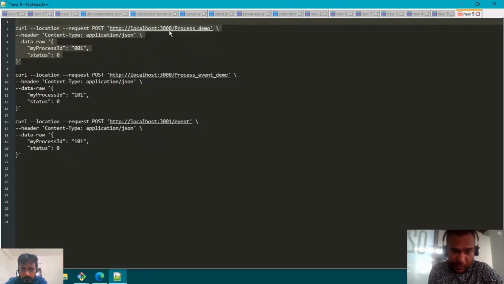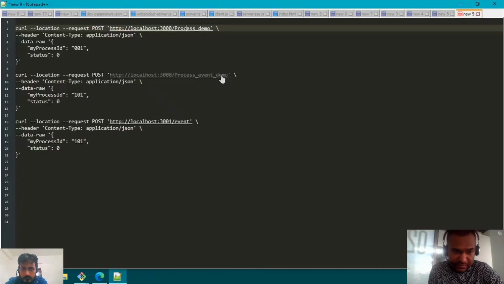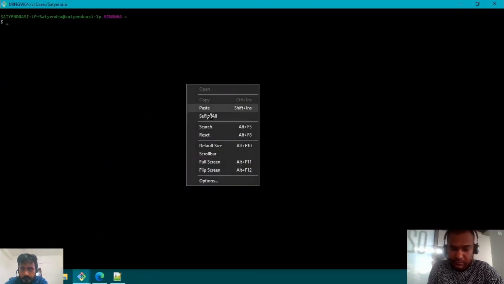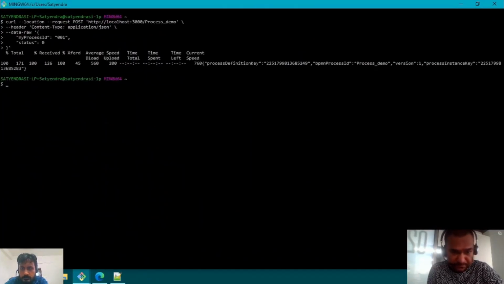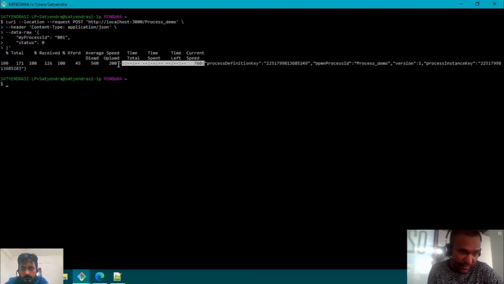So I will call an API with process demo with this data. The data that I am going to start the API with is two fields. One is my process ID, which is some ID I have given, and the other field is status, which is 0. So I have called this, and in the response we can see we have got a process definition key, the BPMN process ID, which is process demo, the version, and the process instance key. Now this response is coming from Zeebe.